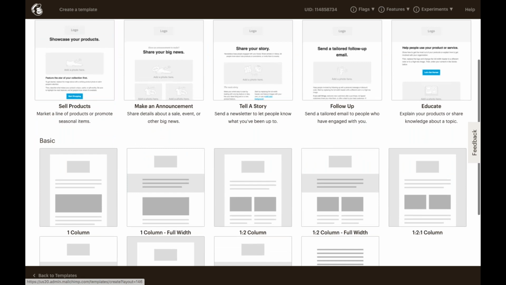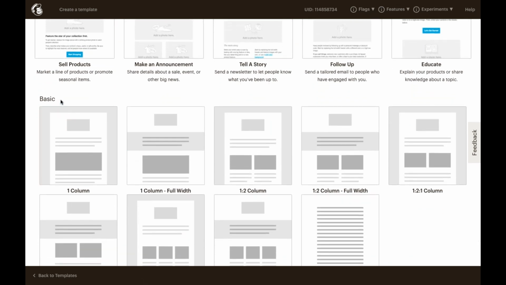The next option we'll see here scrolling down is for our basic templates. They use a drag and drop editor to help you add your own content to a blank email layout. Basic templates give you endless possibilities, as they're a blank slate that can be fully customized.